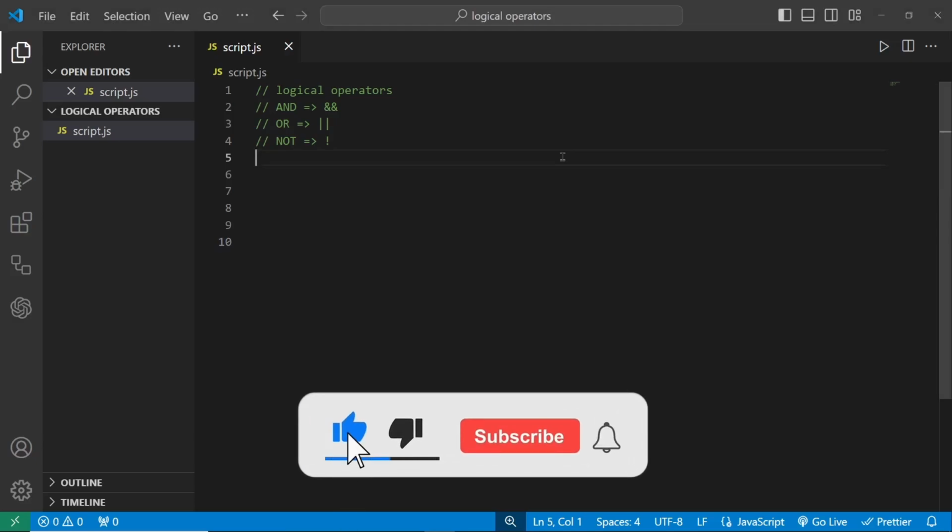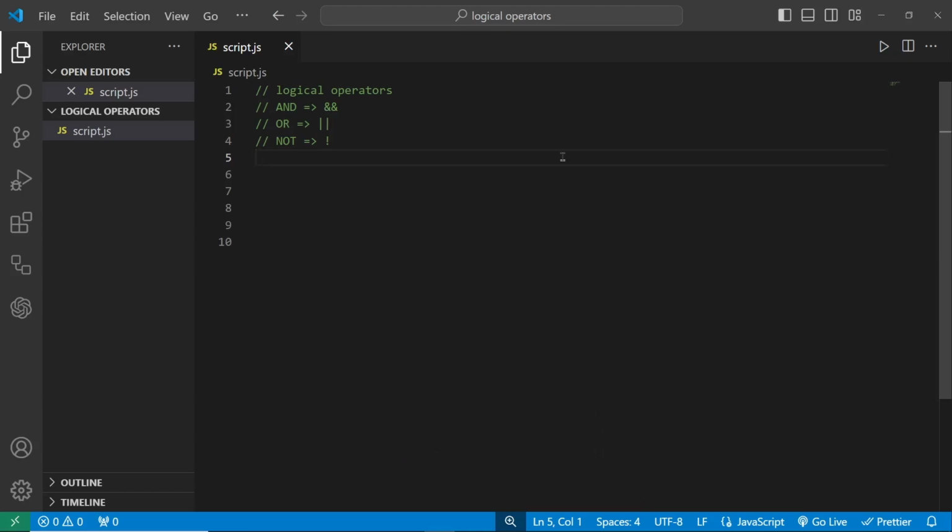In our previous video we talked about the comparison operators. Today we are going to dive deep into the world of logical operators and learn how they can supercharge your coding skills. Let's get started.